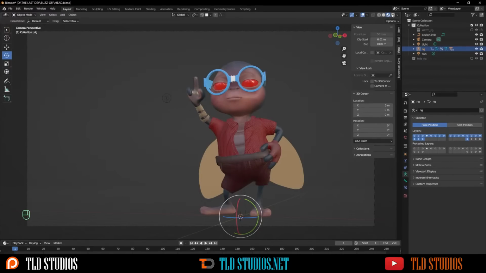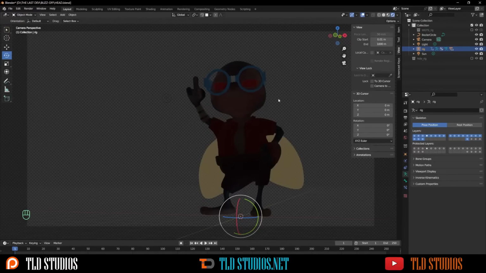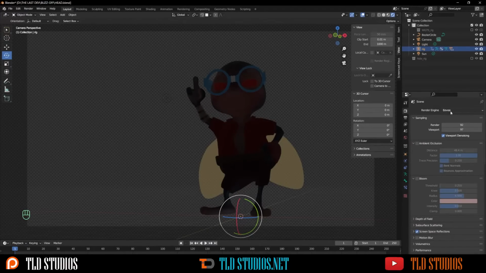And here to the right is our renderer. So this is the viewport shading renderer. And we can get a preview of what we're actually looking at. So let's go to the render properties here. This is the camera icon. And right now we're using Eevee. So we're going to toggle between Eevee and Cycles.